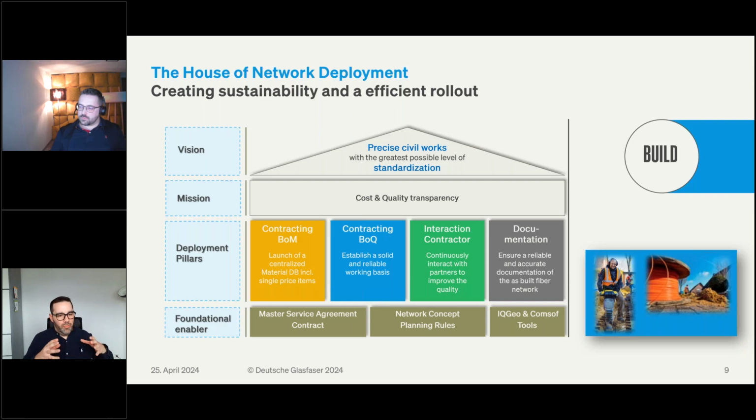With the data of this material database, you are able to run tests automatically afterwards, because it's evaluated. You know the whole distance, you know each material, and you know what the result should be when the contractor is doing his tests. We change to ordering in BOM and BOQ, which gives us the possibility to have several partners.